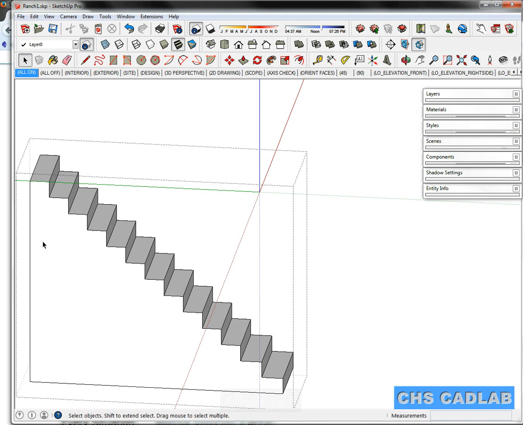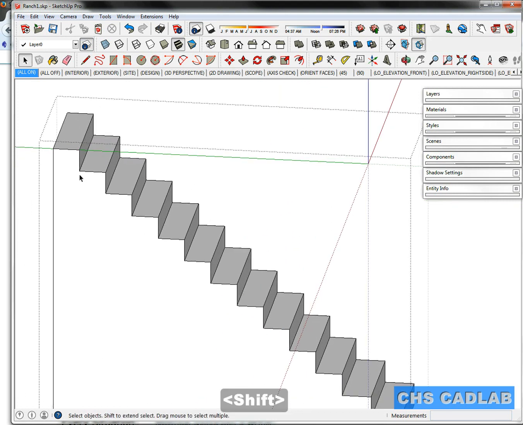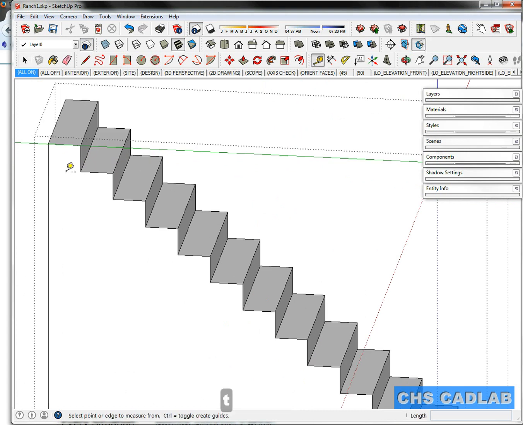All right, so our steps aren't quite finished because if you look at real houses, you really don't see steps that look like the Great Pyramids of Egypt. But we have to remove a little bit of the extra material here. So I'm going to use the tape measure tool. If you watch me for just a sec, and then you can do this. T for tape measure. I'm going to pull down a line.